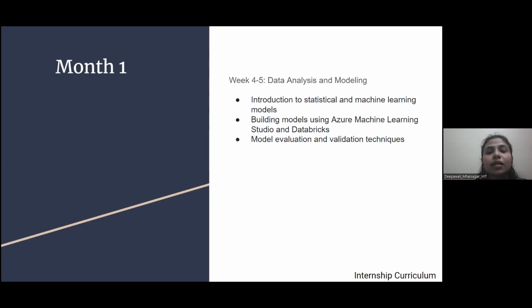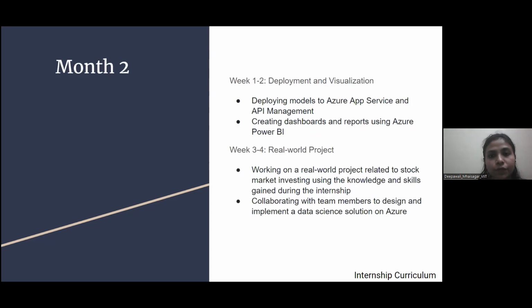Then at the end of month 1, we have to do the data analysis and data modeling, in which we explore what the statistical and machine learning models are, and build those models using Azure Machine Learning Studio and Databricks. Then we evaluate those models and do validation to check whether what we have implemented is correct and working properly.